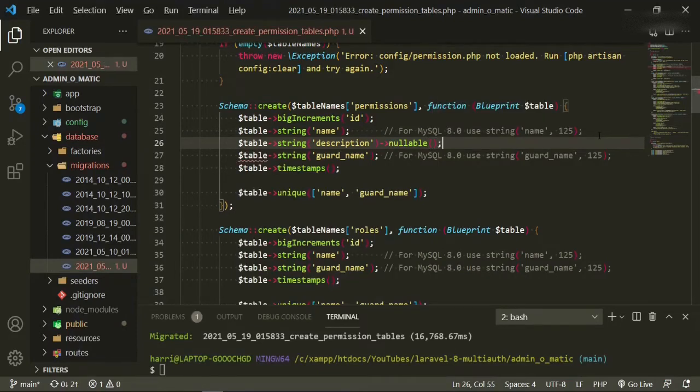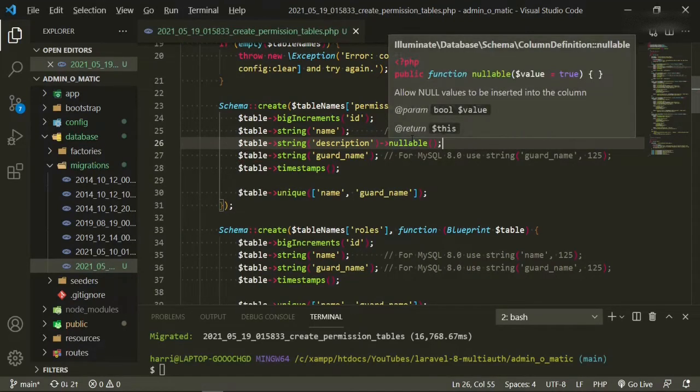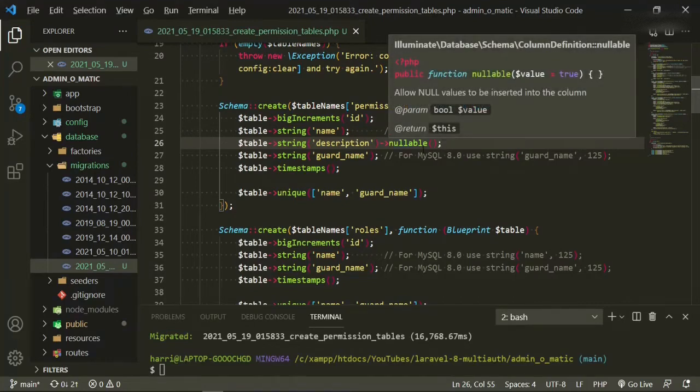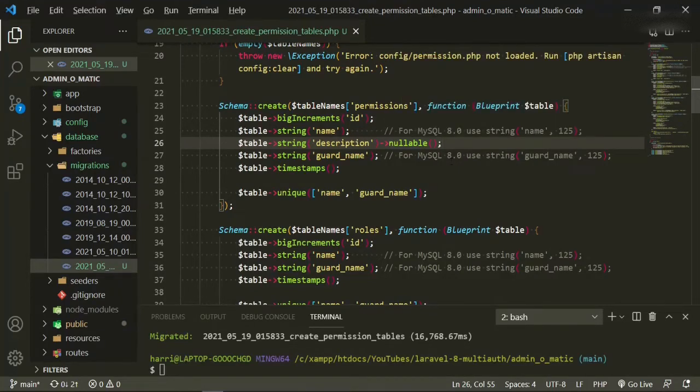The reason we're making this nullable is because a user won't have any permissions at all. When they're given the role of user, that user is not going to have any roles associated with them other than user, but that user role isn't going to have any permissions attached to it. So we want to leave this description nullable for that. They'll still have the name, but they won't have the description.